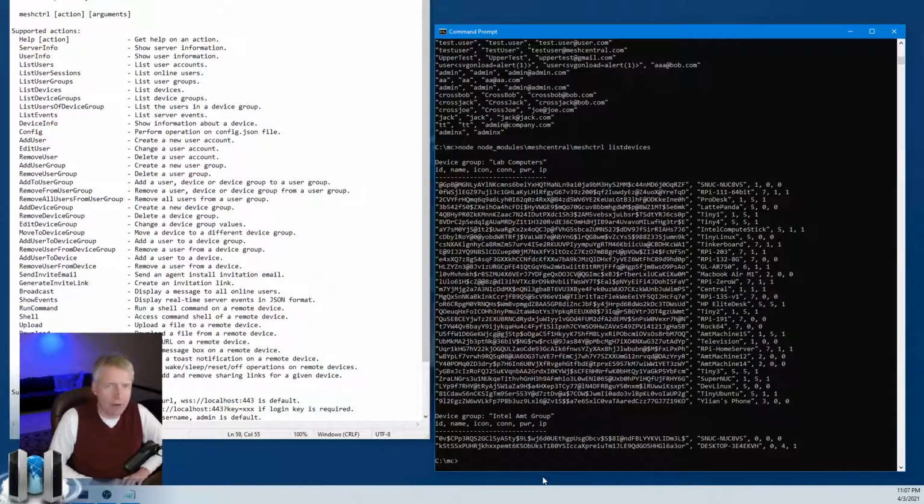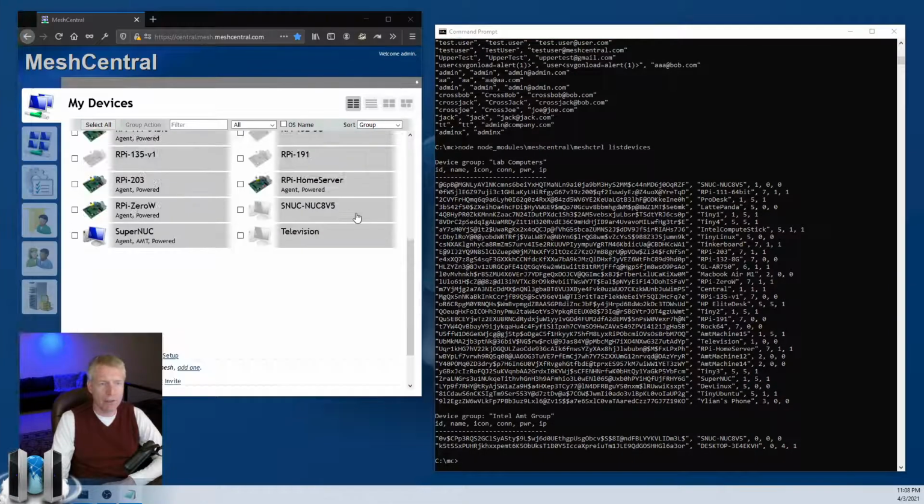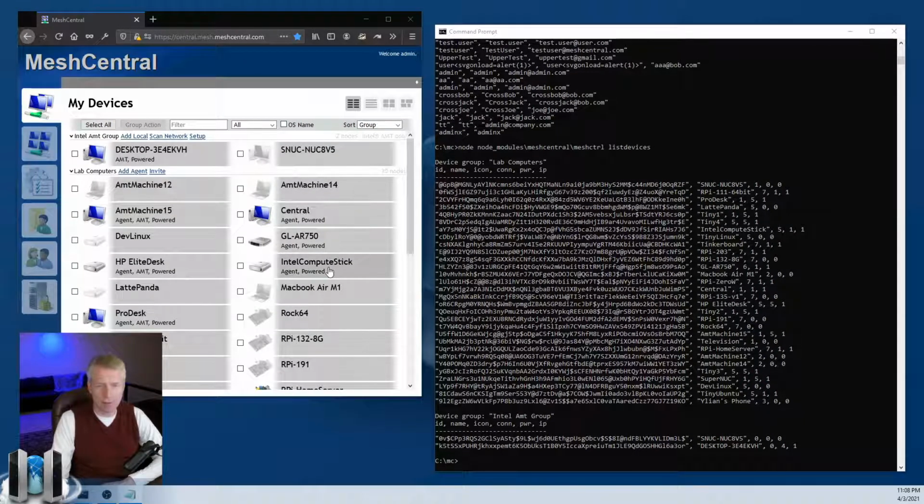Now, the list of devices is only going to give you the list of devices for the account you're logged in. So here I'm logged in as administrator, and so I'm only going to see the devices that are in my account. So if you want to see a device that's in a different account, you'll have to log in with MeshCtrl onto that different account and then do this. So basically, MeshCtrl allows you to do the same thing that you can do in a web interface. If you can't access a device in the web interface, you won't be able to access it in MeshCtrl.